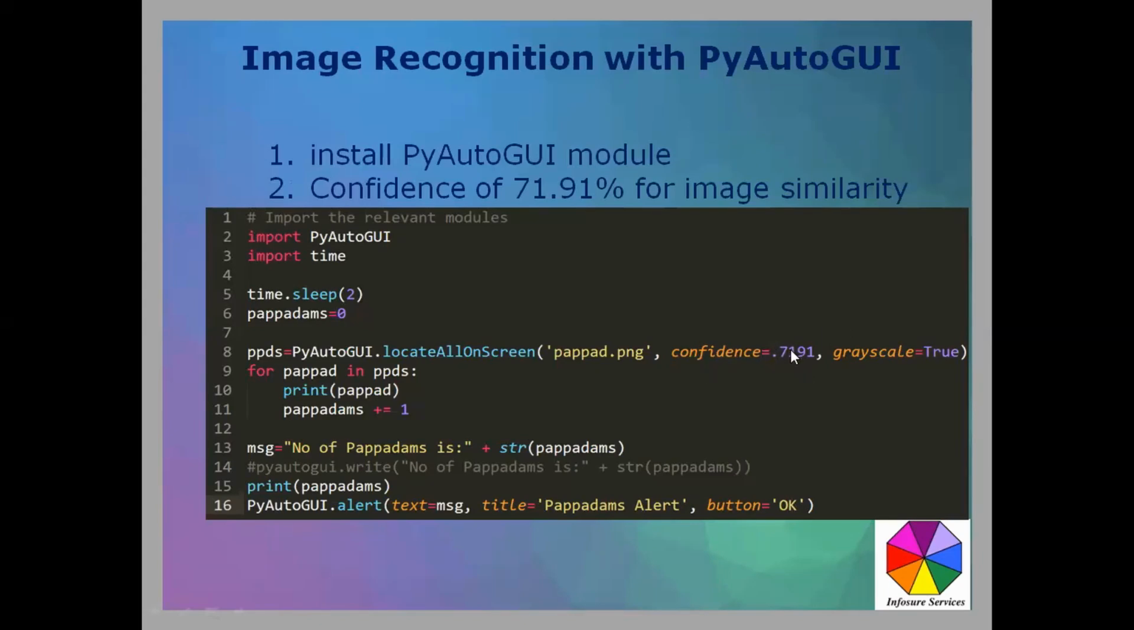That's what this confidence says. For papadum in papadums, print papadum, and I'm adding. And finally, I can count the number of images from the target. And raise some alert. PyAutoGUI allows you to raise alert. These are some simple programs. There are advanced ways to match it.